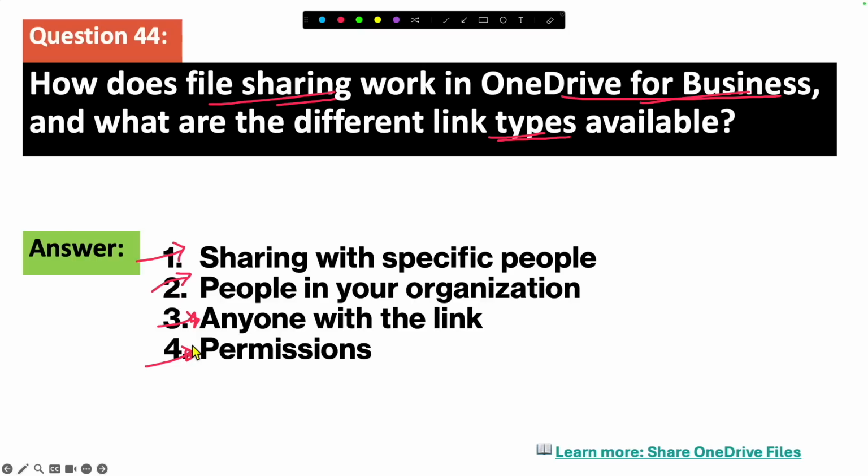Finally, you have fine-grained controls which you can define to set view only or edit rights. View only will restrict a recipient from modifying that file. They can't edit it. They can only read the file. When you give edit rights, the recipients can modify and reshare the file. So let me see if I can show you a few of those.